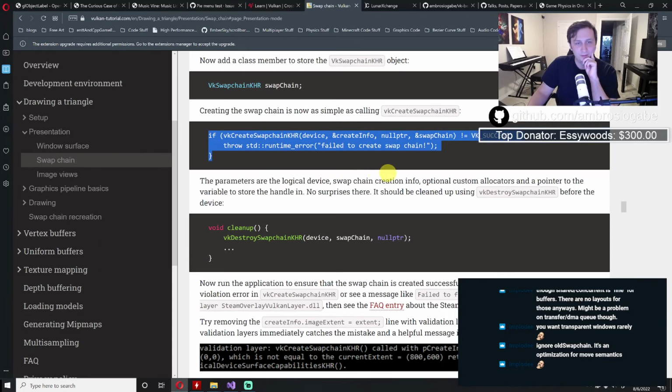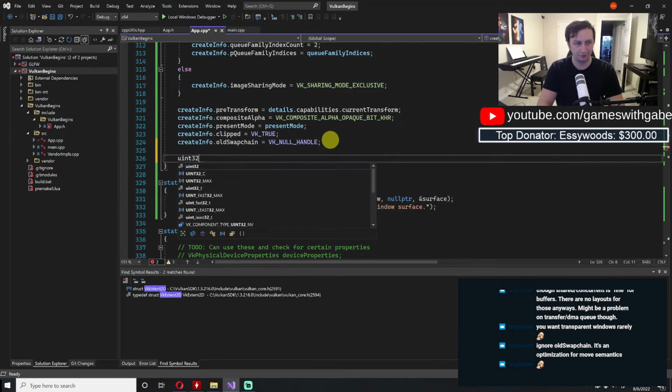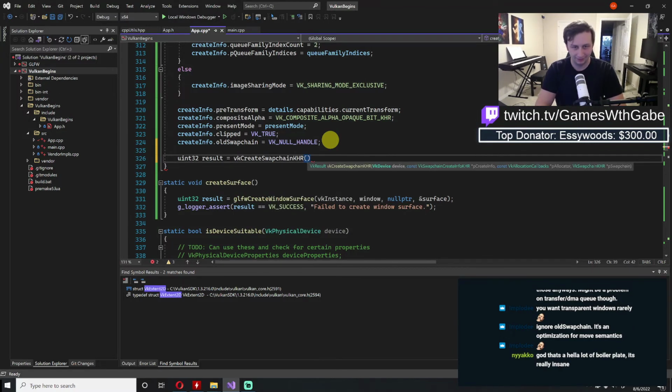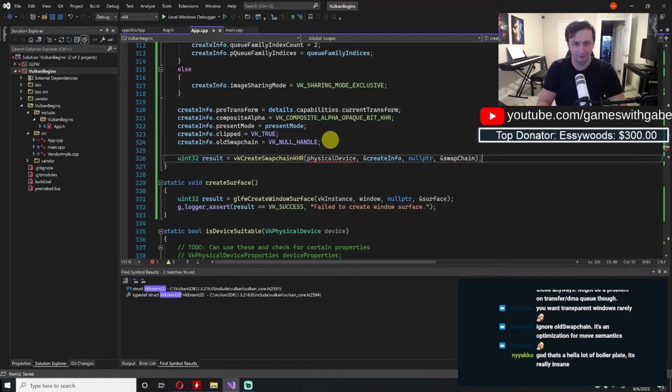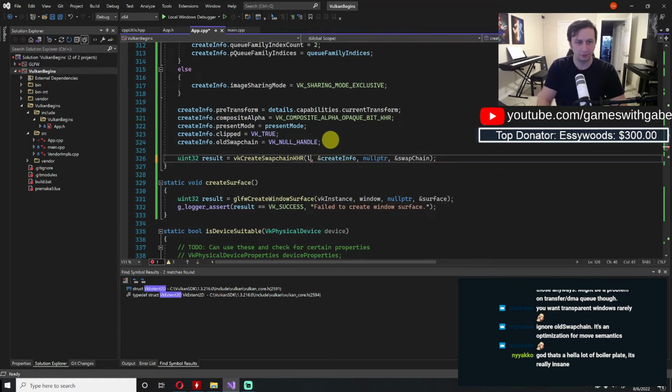Okay, so it's now as simple as calling create swap chain. Cool, easy. And then we want to assert that it's correct. So we'll say, I think it just returns uint32. Result equals vkCreateSwapchain. And we'll give it our device. Create info. I might need to, yeah. Okay, that's better. Null pointer. And our swap chain. Why does it not like that? Do we need our logical device? Yeah, we need logical device. Okay.